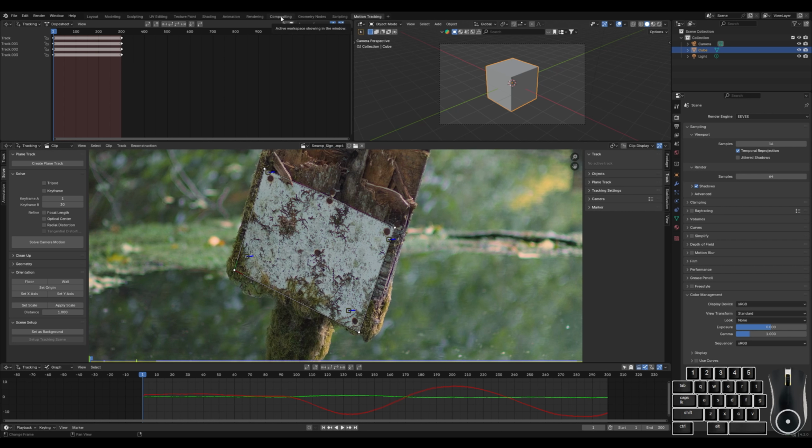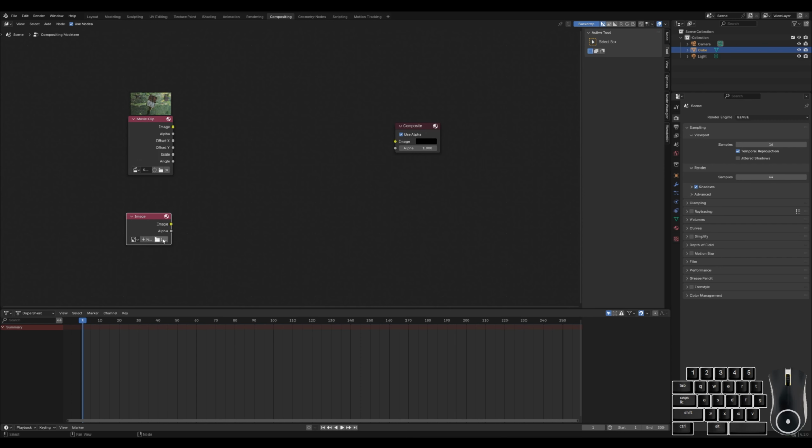Let's press Shift A and select Movie Clip, and then in the drop down menu select your footage. Then we're going to press Shift A again and open an Image node, and then use the file search to select your desired image. I'm going to use this one. Press Shift A once more, and then we'll select the Alpha Over node.